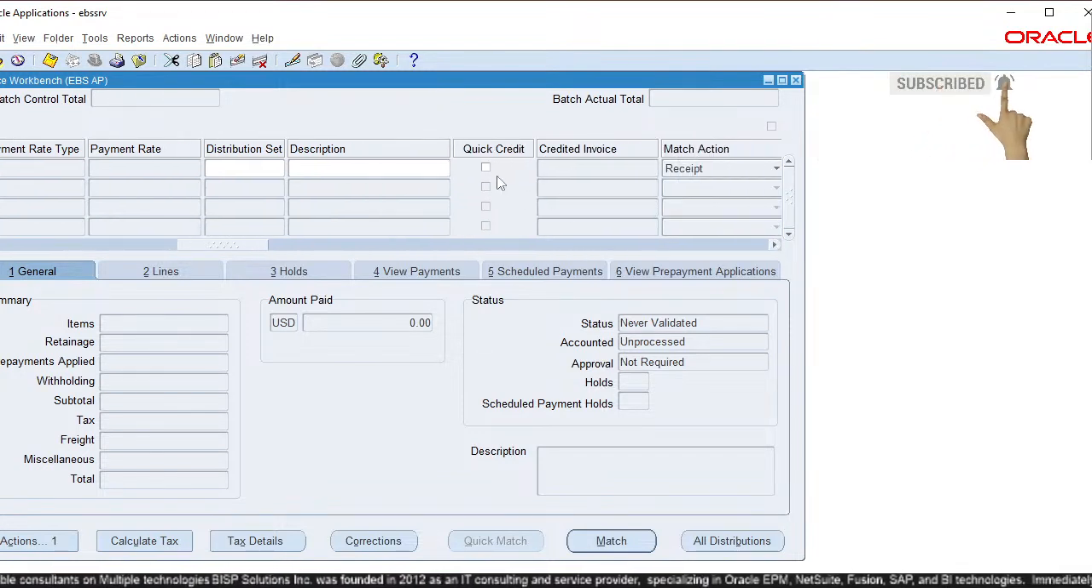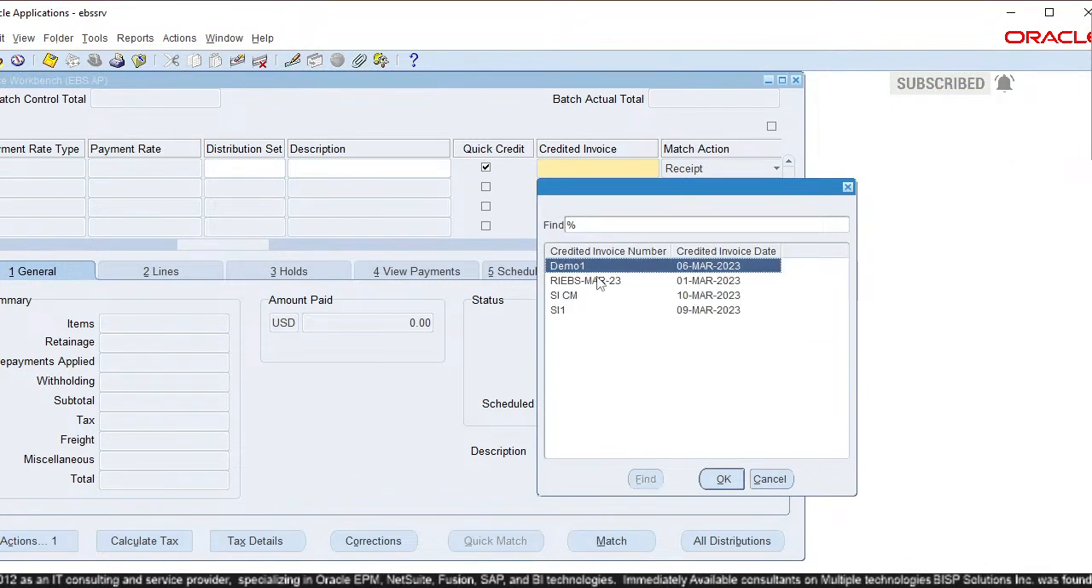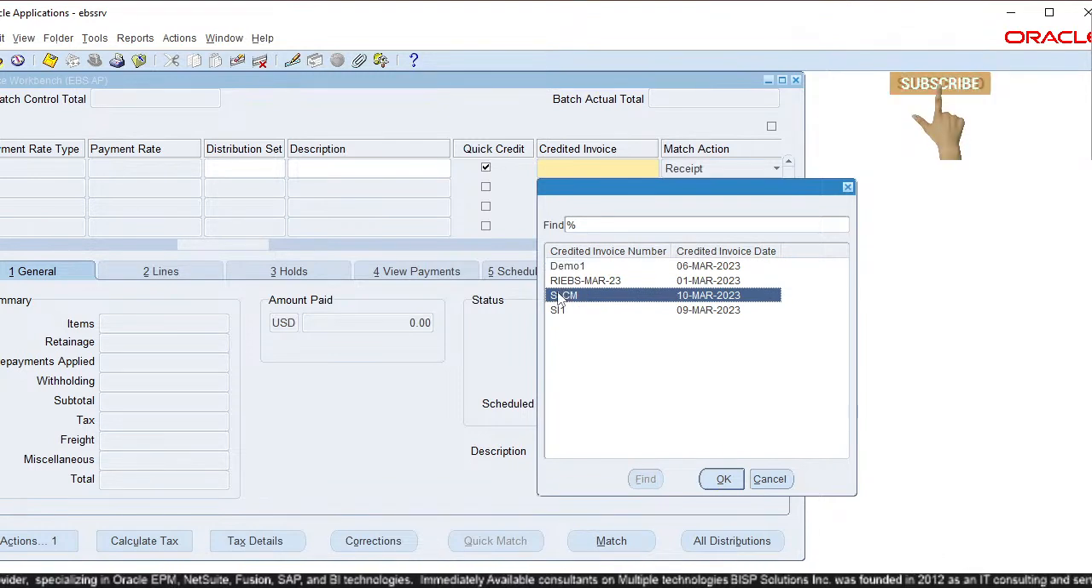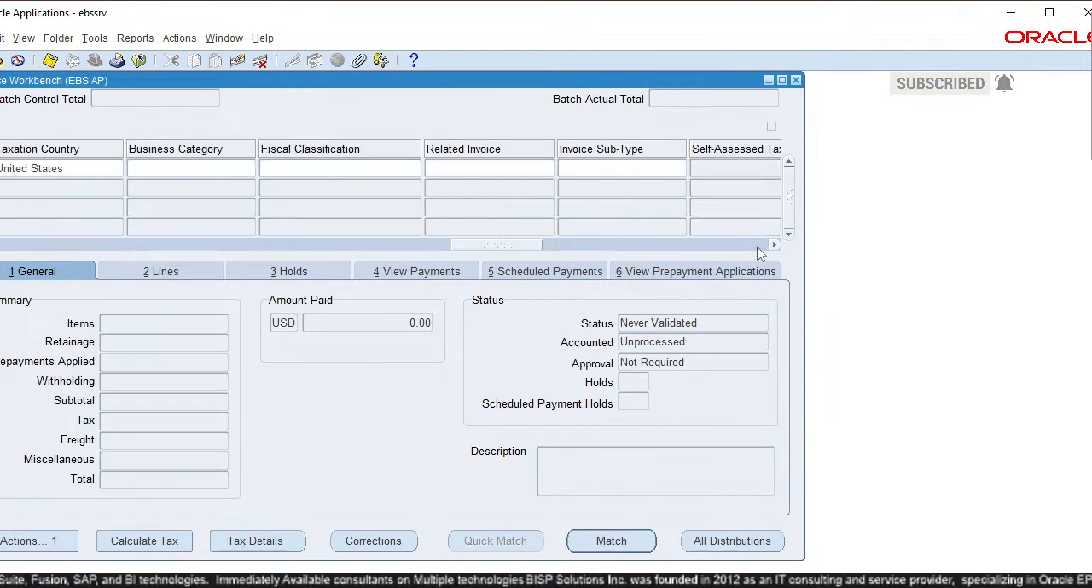Here it is. Just click on this quick credit option and give your standard invoice here against which you are making this credit memo. So here it is, which we have created, SICM. Just select it, say OK. Fine.